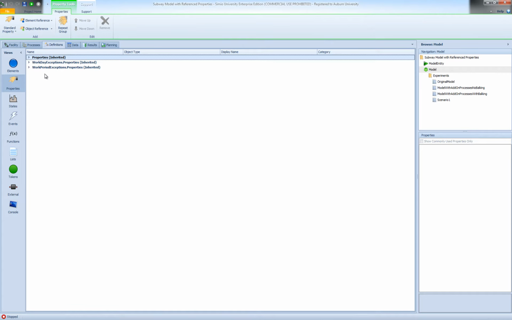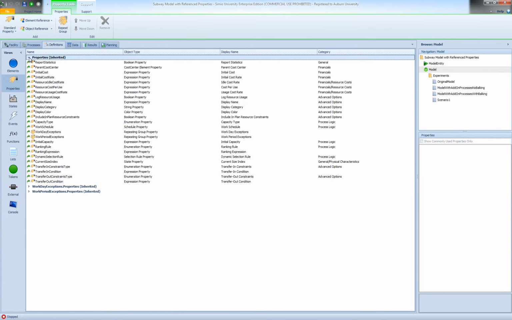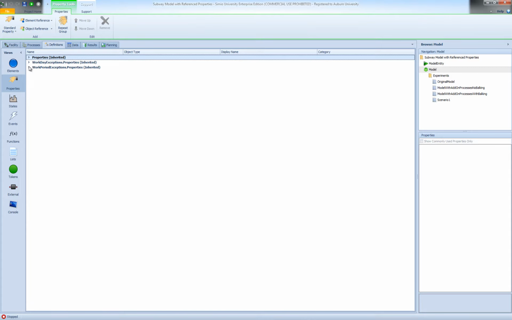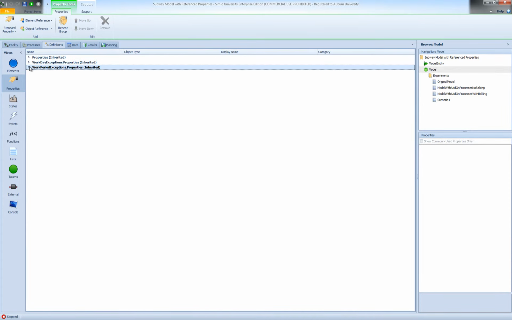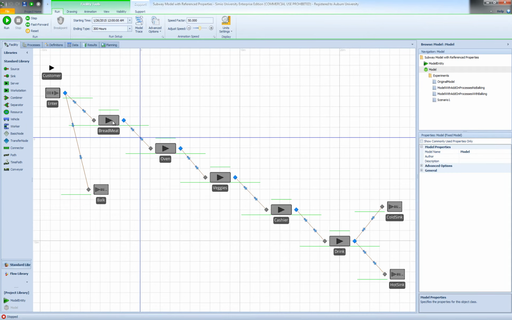As you can see, we have the built-in properties for our model in the properties tab, but we don't have any user-defined properties in our model yet. So now what I would like to do is define reference properties for the capacity of my 5 servers.